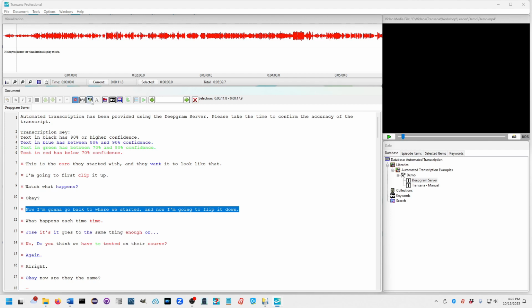There's now a button in the document window toolbar that changes character formatting to black so that you can go through very quickly and reformat all of the correct text that is in color.